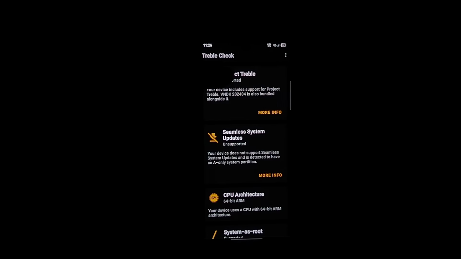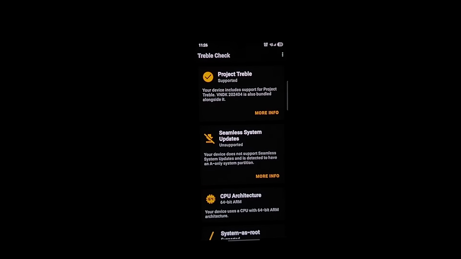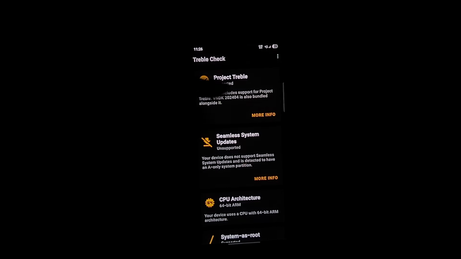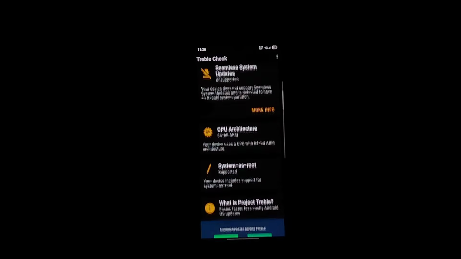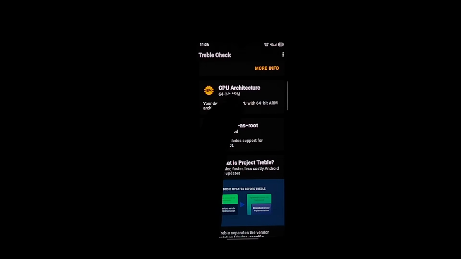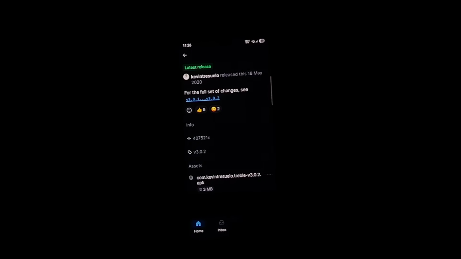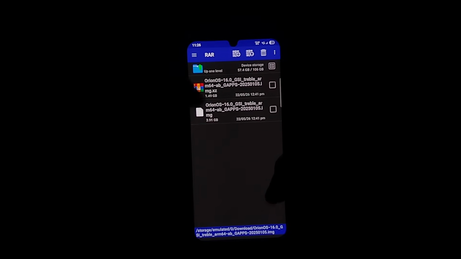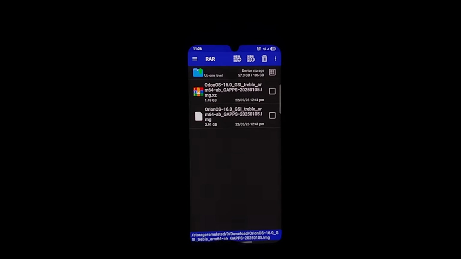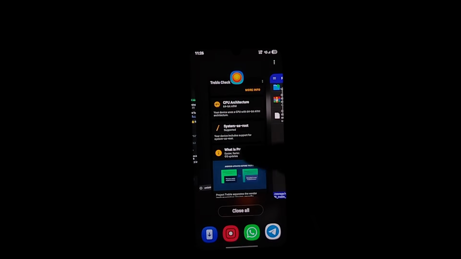Over here you can see that I have got Treble support as supported. Project Treble is supported, and I am running a 64-bit ARM processor. It shows that it's an ARM64, so it will work. For this one to boot, you need to have an ARM64 processor. If you don't have it, it won't work on your device.